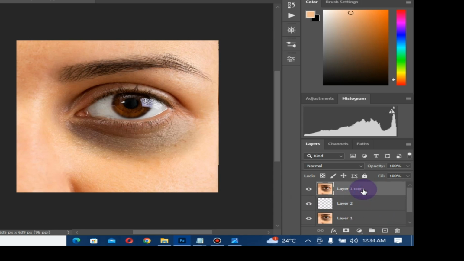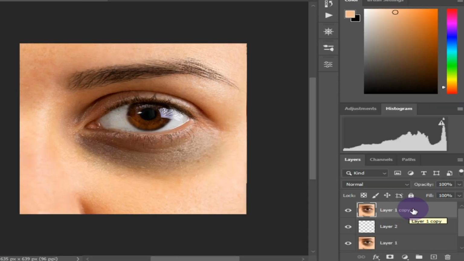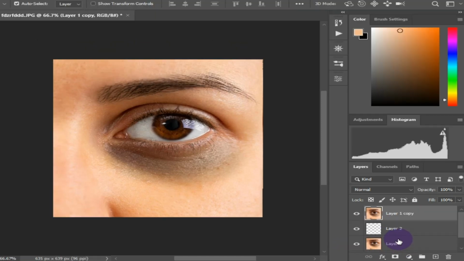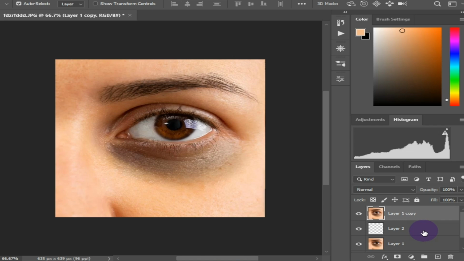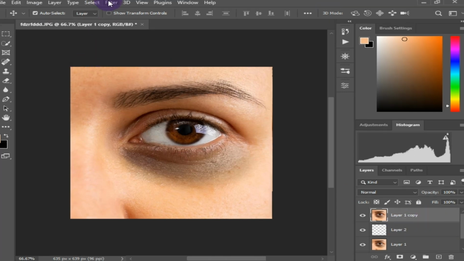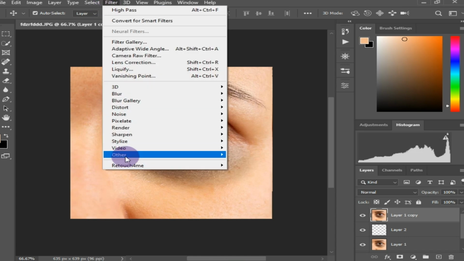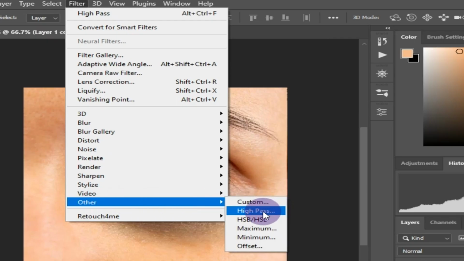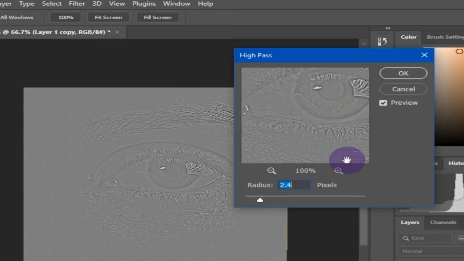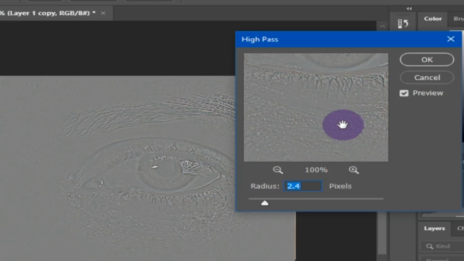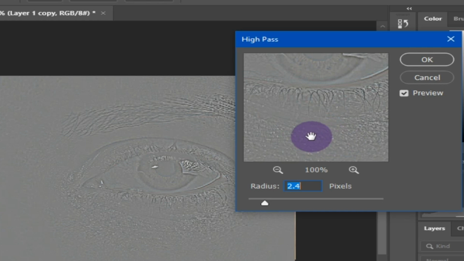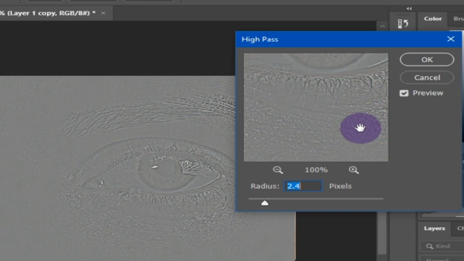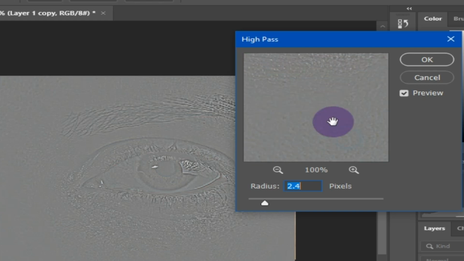Now, while clicking on the top one, which is the top layer, you want to go to the Filter menu, go to Other, then High Pass. Now you want to take the radius to the point whereby the affected part is showing those lines. I have practiced before and 2.4 radius works so well for me.